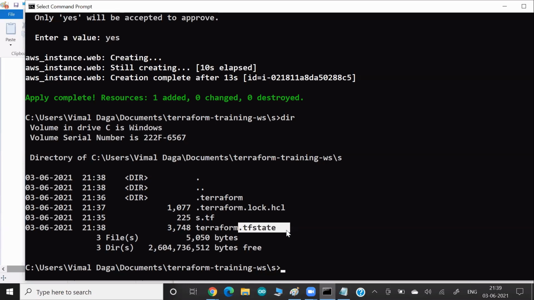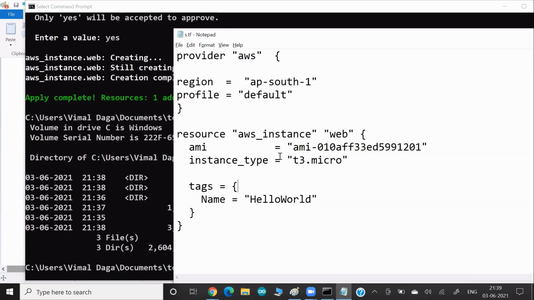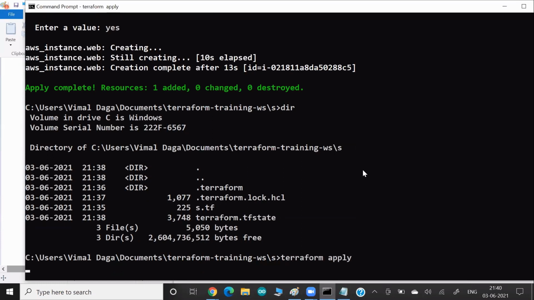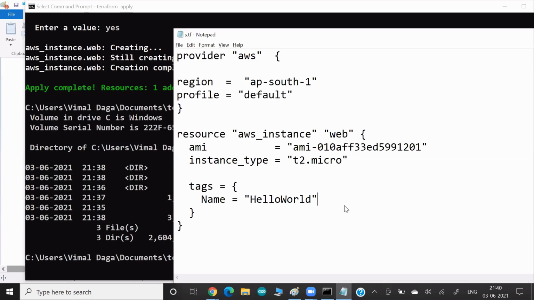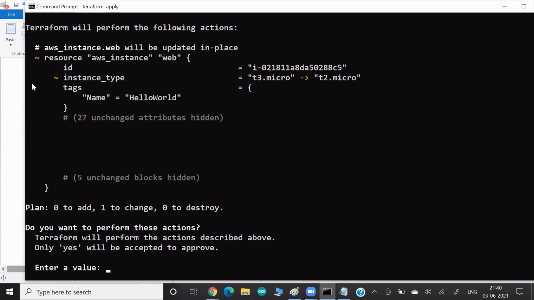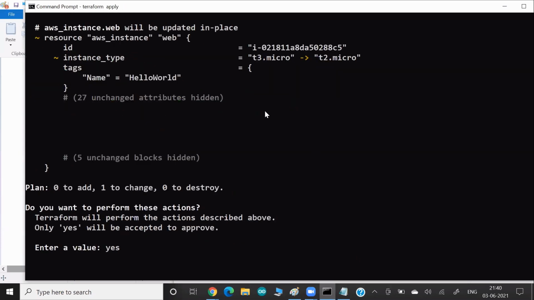Now here, guys, if you are working alone in this project, there is no challenge. You create this file, you change T2 micro to T3 micro or something like this. You change your desired state, and again you apply. Because of this state file, you see the current is T3, but you are looking for T2 micro. They see the difference, and because they see the difference, they say, I've seen some difference, I would like to change this. Can I change or not? Yes. So that's how this state file works.